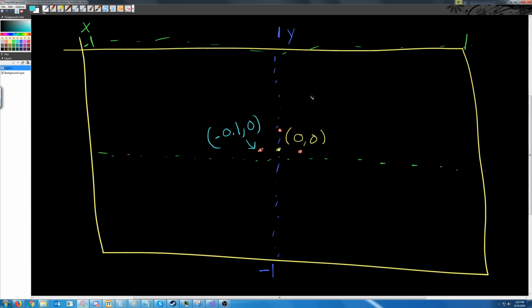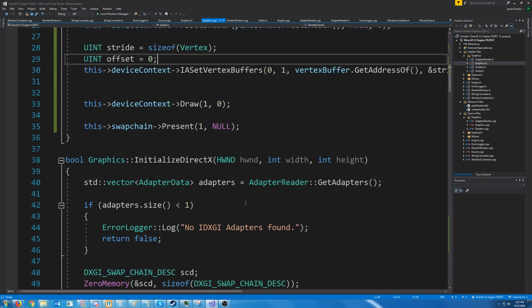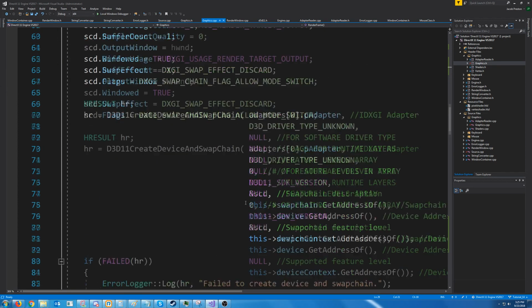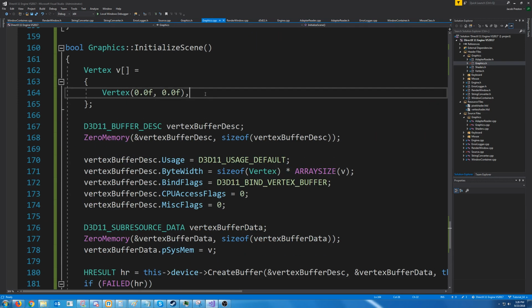For our top point, we could have 0 for the x and 0.1 for the y. And then for our right point, we could have 0.1 for the x and 0 for the y. So let's try to implement this. Back inside of our solution, we are going to go down to our vertex buffer. We're going to add these points.